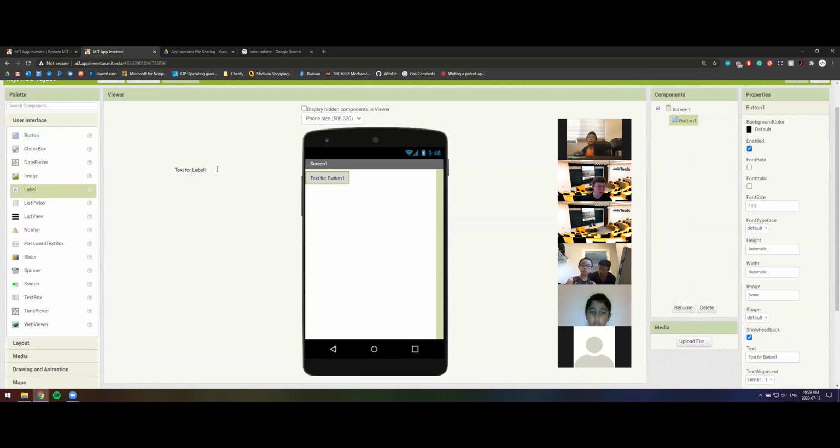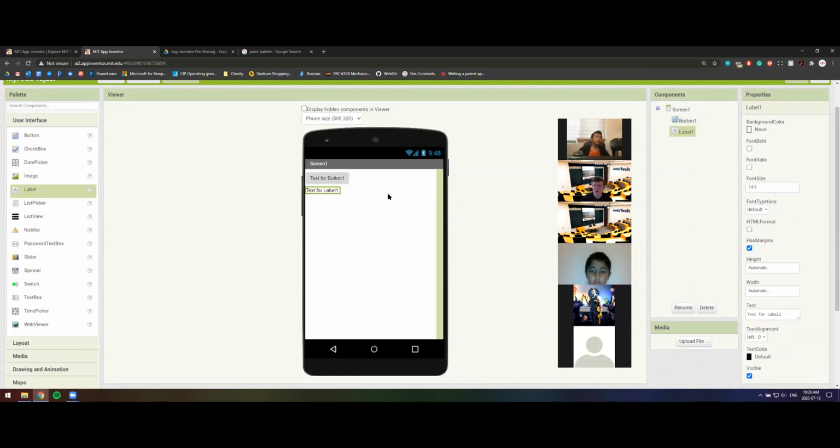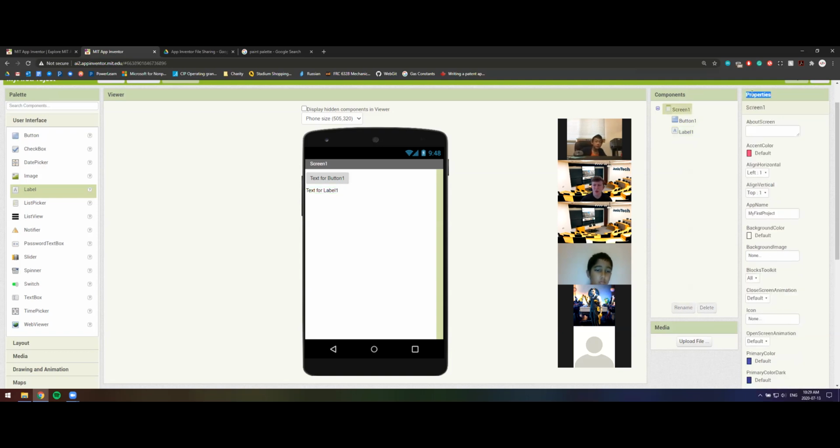Yeah, so pay attention closely, guys. If I were to drag a label in here, if you look on the right side under components, bam, all of a sudden another component appears called label 1. Now the next part is the properties menu over here.